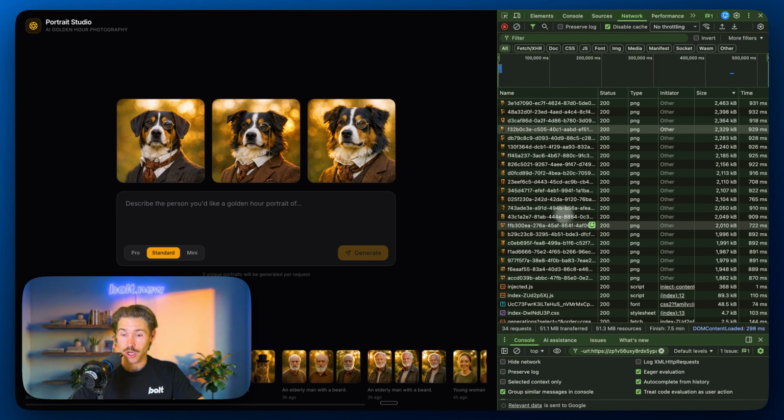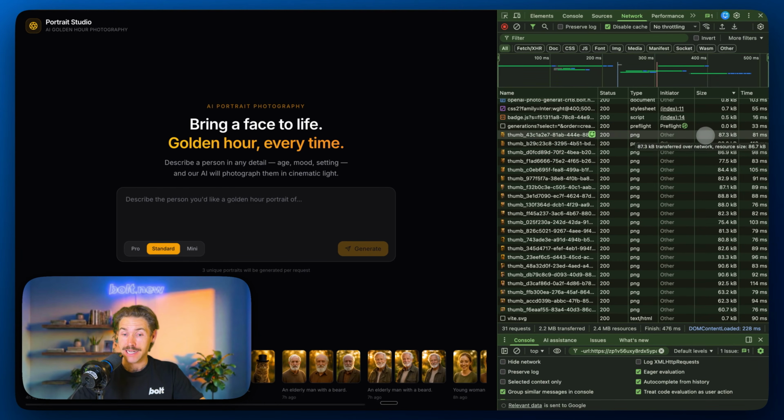So here we are on the old page. We can see all of these images are over 2 megabytes. Let's refresh. We've reloaded the page, and now we can see each of these images now use less than 100 kilobytes each. The page loaded in less than half a second, and the total bandwidth was 2.2 megabytes instead of 40 something like it was before. This was one optimization that we did, and it reduced the bandwidth by about 20 times.